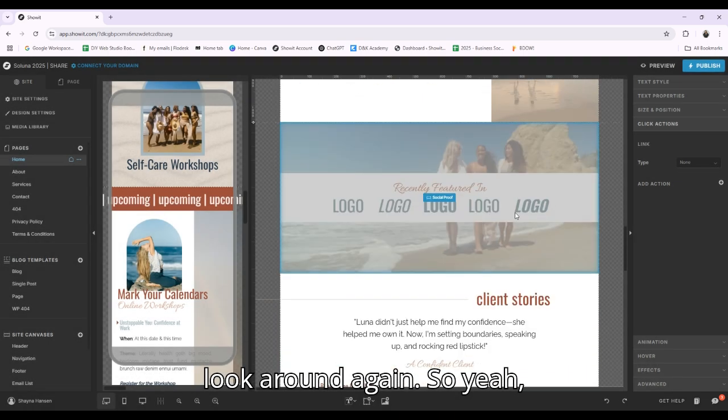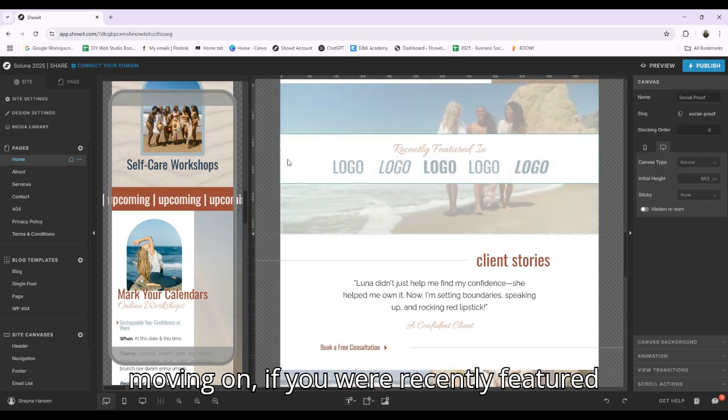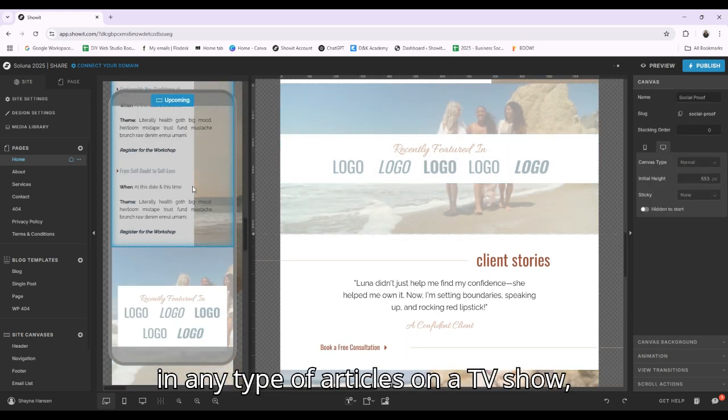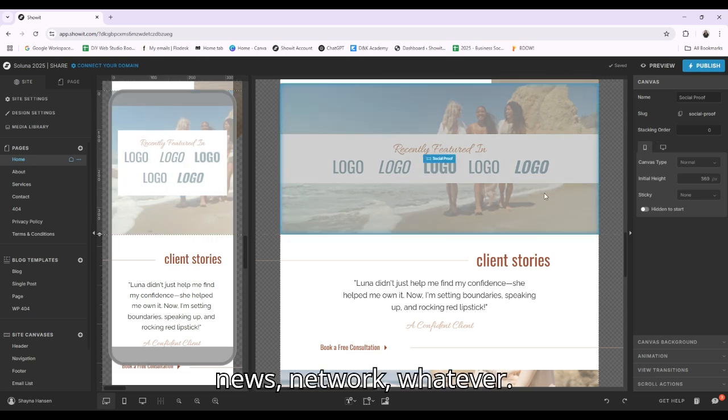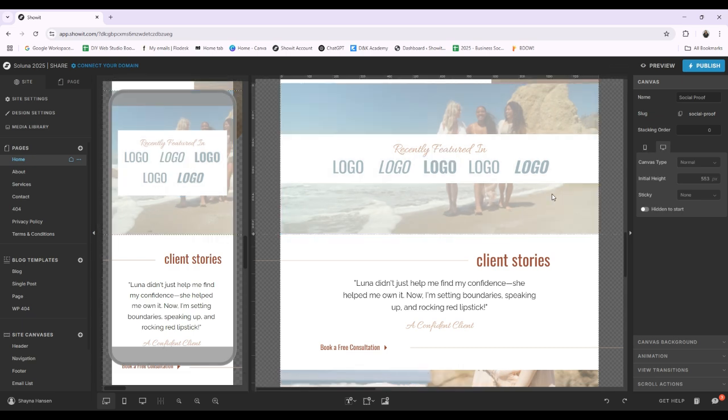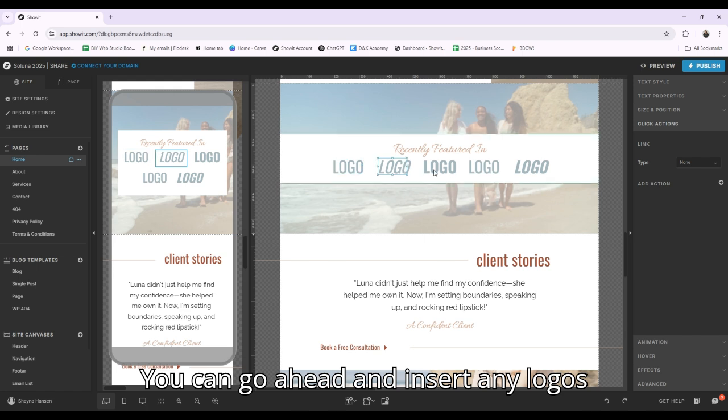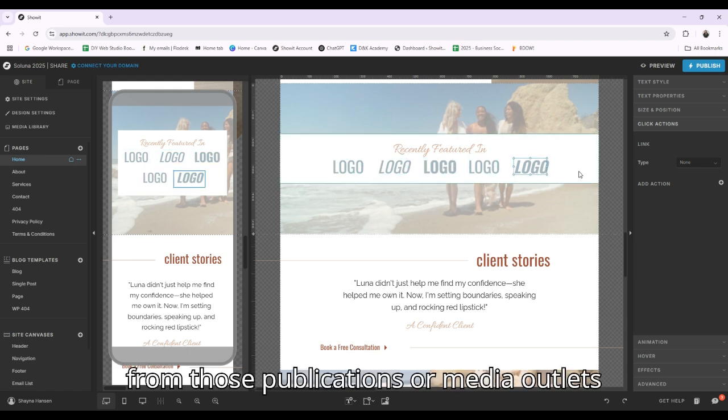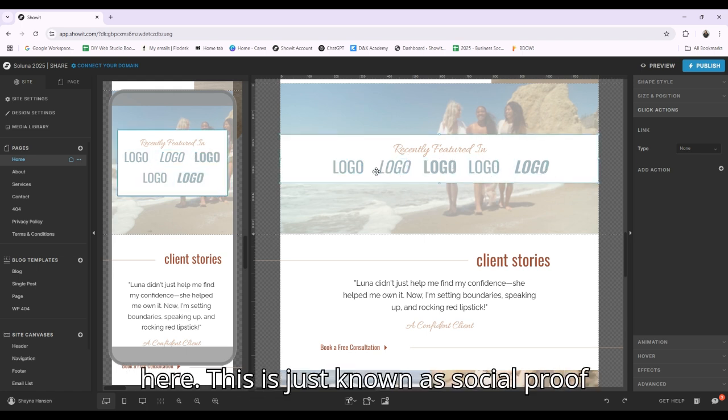So yeah, moving on. If you were recently featured in any type of articles on a TV show, news network, whatever, you can go ahead and insert any logos from those publications or media outlets here. This is just known as social proof, and it gives validity to you and your practice.